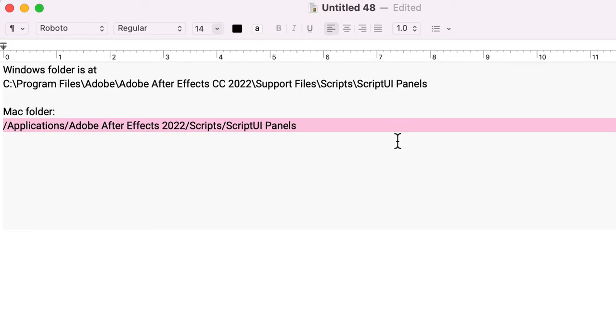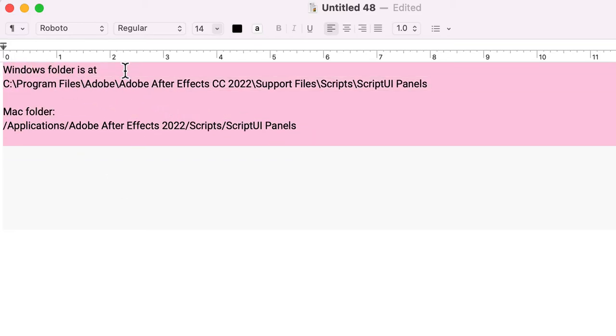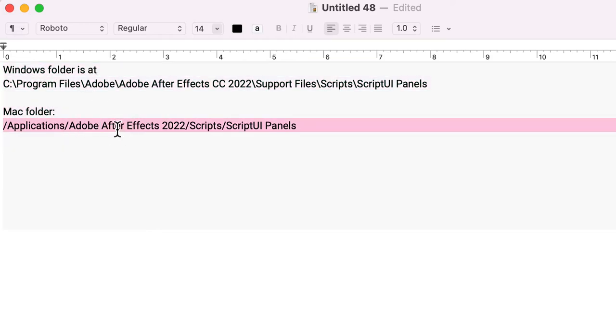Here are the file paths that you'll need to install a script into After Effects. This is the Windows file path. This is the Mac one. I'll be demonstrating on Mac.